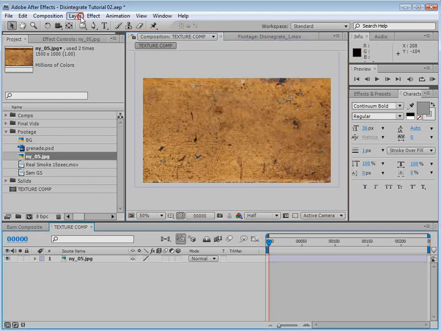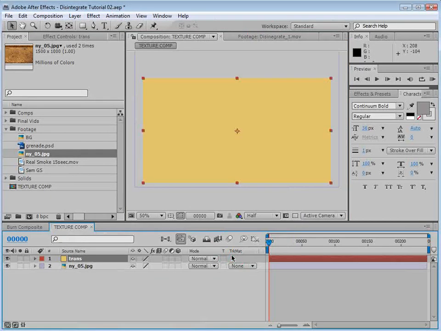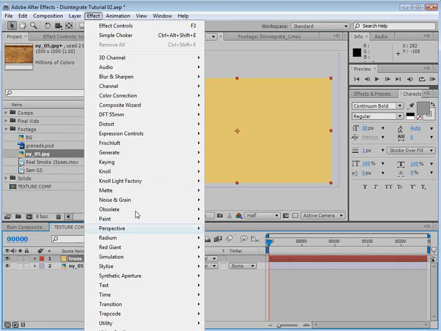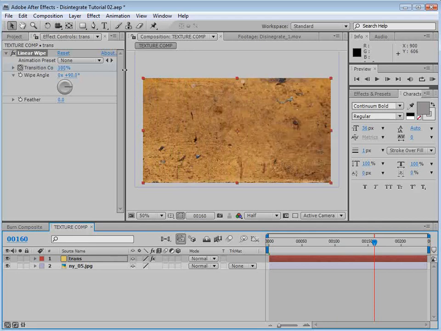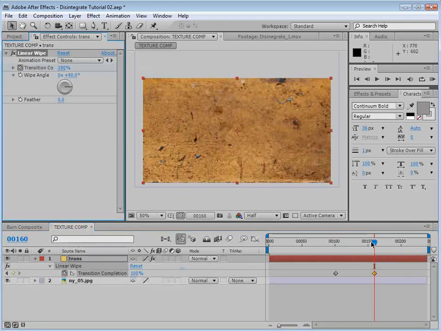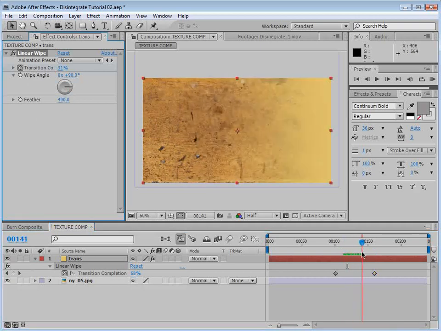And then we're going to create a new solid. And we'll just call this transition and choose OK. And then we're going to choose Effect, Transition, Linear Wipe. Now it's at the bottom of the list, but you're looking for Linear Wipe. And what we're going to do is create a quick transition that lasts about 60 frames or so. So we'll animate 0 to 100 by setting the stopwatch there. And we'll set the feather amount to about 400. So we have a nice smooth gradient.